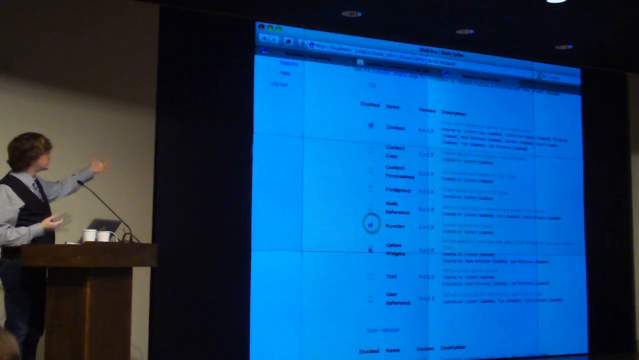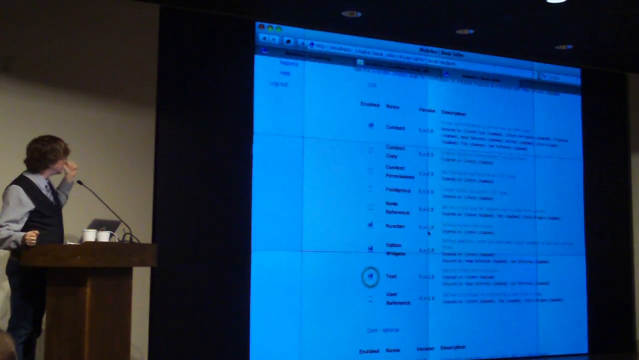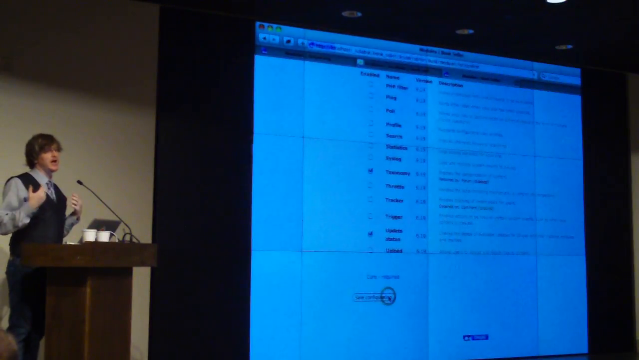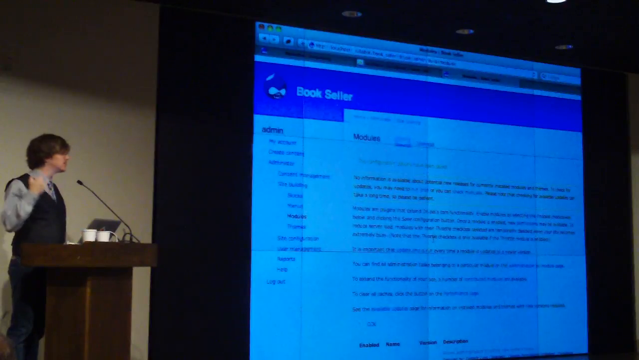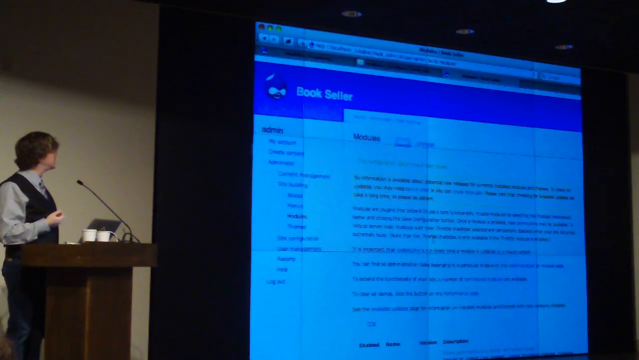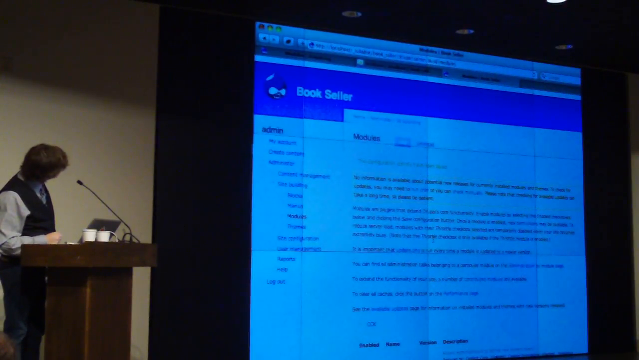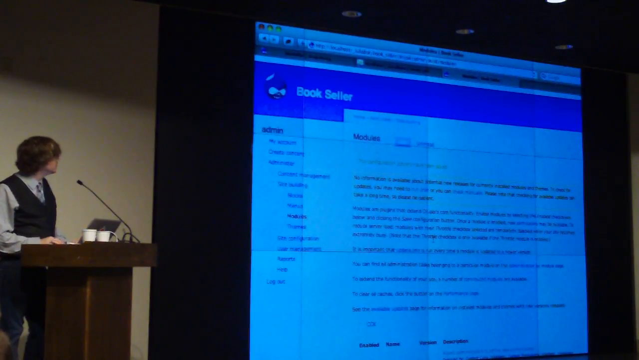So we need to turn on the modules that we've downloaded. We turn on the content module and a bunch of widgets. So we turned on a number widget and a text widget, so we can add text fields to content. We can add number fields to content and that kind of thing.